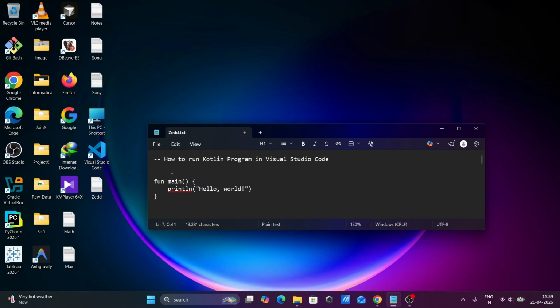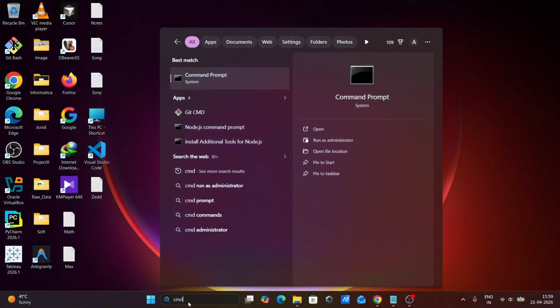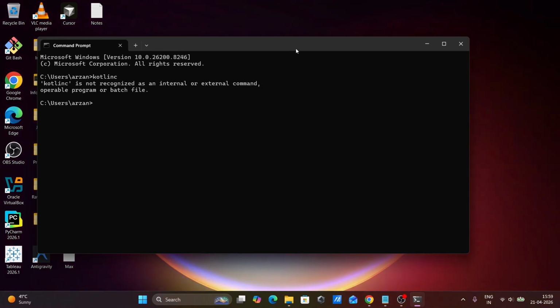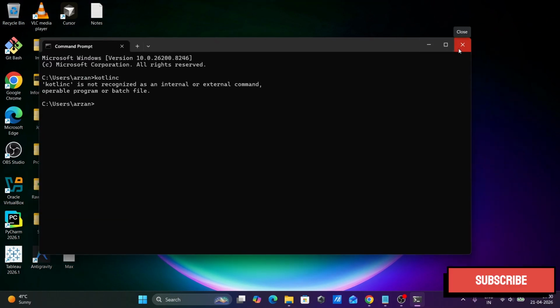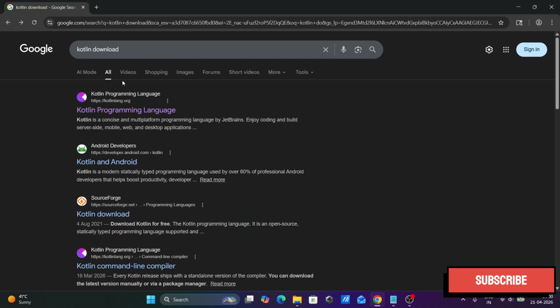Today's lecture I'm going to discuss how to run a Kotlin program in Visual Studio Code. If I go into the command prompt and type kotlinc, you get the message that kotlinc is not recognized as an internal or external command. That means Kotlin is not installed there. So first we need to download and install the Kotlin compiler.